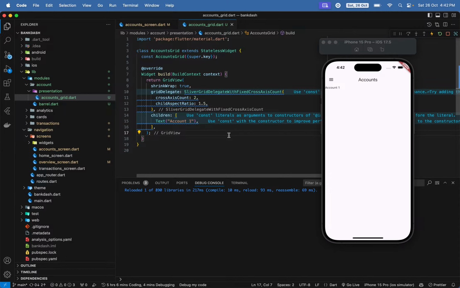Then we need to add some space here. So cross axis spacing. This is the gap that we are adding here. And main axis spacing also 20, which will add the gap here. And then we have a bit of padding.